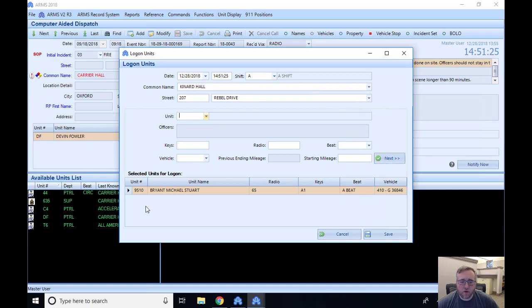When I do that, you're going to notice everything blanks out here. My unit now has a row in the selected units for logon field. And then I can come up here and it automatically put my cursor back up in the unit to where now I could begin logging on the next person. So if I typed in a B, it's going to automatically pull up my first person with the last name starts with B here. So I'm going to pick Leslie Banahan. That's going to automatically put her in here. I could assign any keys, radio, beat information, assign her to a vehicle as well. Once I get all that information in, I hit next.